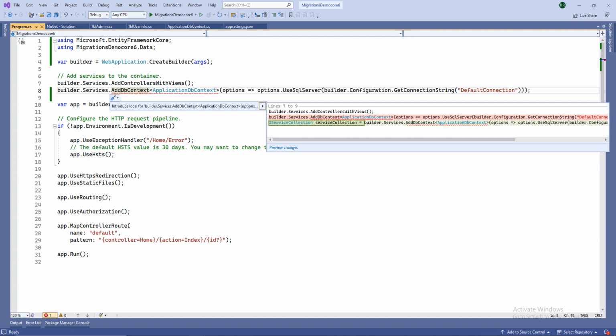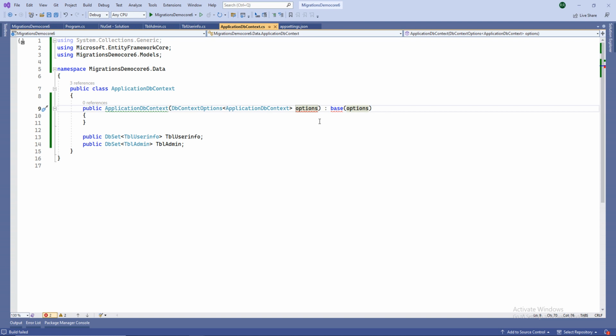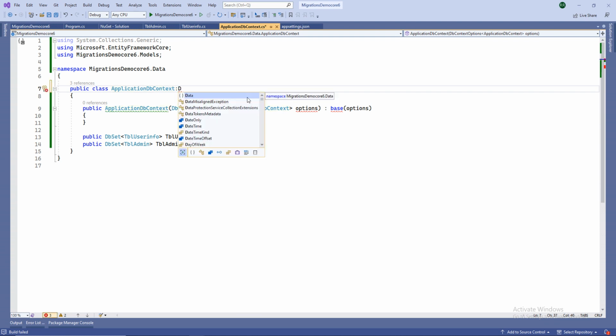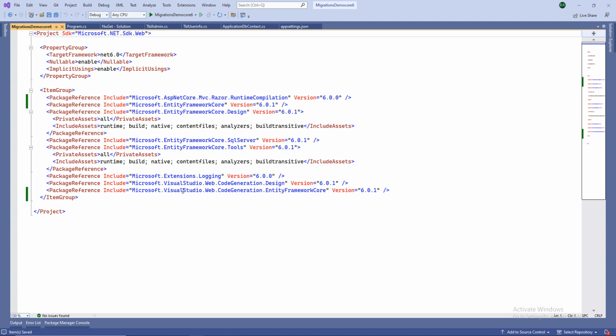Okay, guys, give me a second here. Okay, guys. So one thing we missed out here, we're not inheriting the DB context. Okay, and that's the reason it wasn't working. So in terms of that, I installed a few more packages: code generation, entity framework core extensions, logging, and runtime compilation. Well, it wasn't required though, but then yeah.